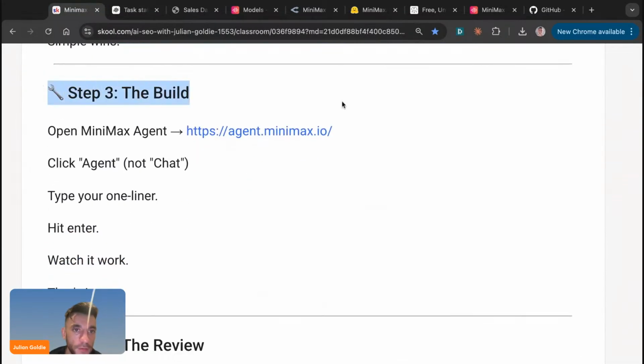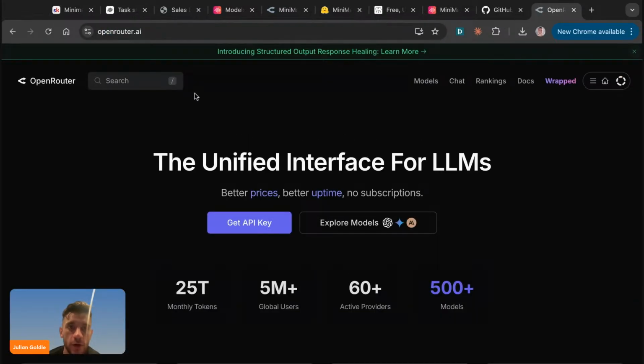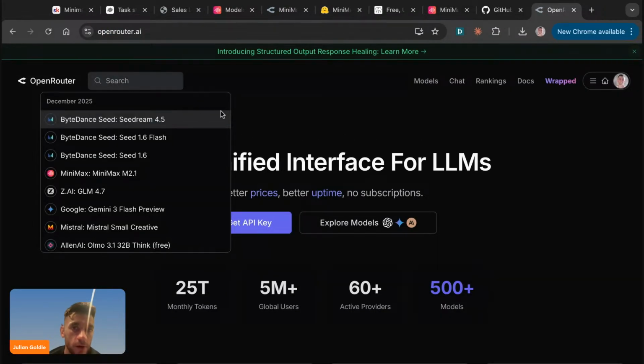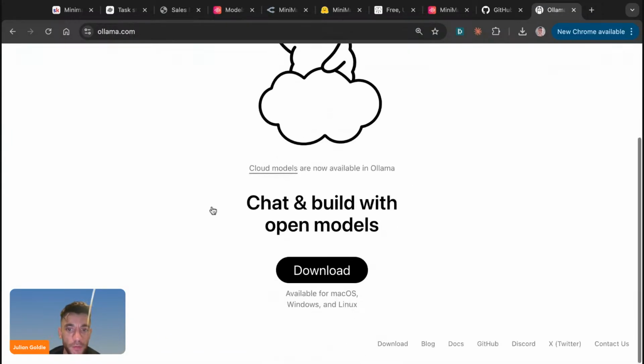So next up, the build. You're going to open up agent.minimax.io, click agent, type your one-liner, hit enter, and watch it work. That's it, right? Now, bear in mind, you can also run this locally. If you download, for example, Ollama, right? Ollama is a free tool that helps you host stuff locally.